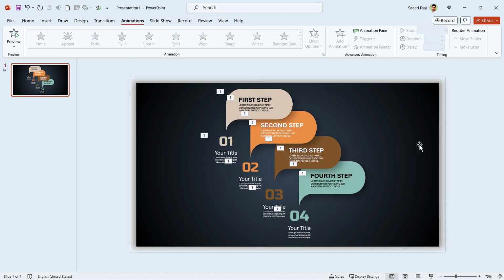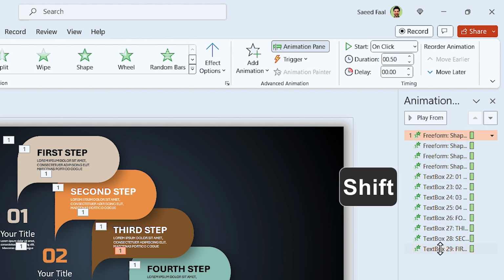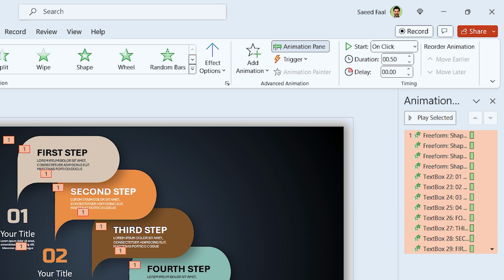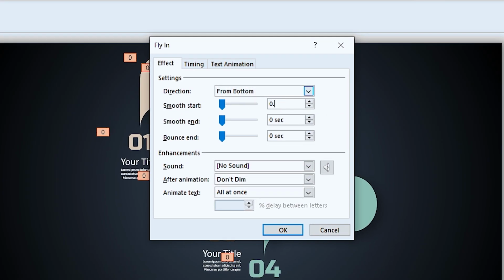Okay, let's modify the animations. Click on the Animation pane and select all the animations. For selecting them, you can use Ctrl A or select the first one, then hold the Shift key down and select the last one. All of them are selected. Now select Start With Previous and increase their duration to 2.5 seconds. Right-click on them and select Effect Options. Set Smooth Start to 0.5 and Bounce End to 1.75. Now your PowerPoint is ready.